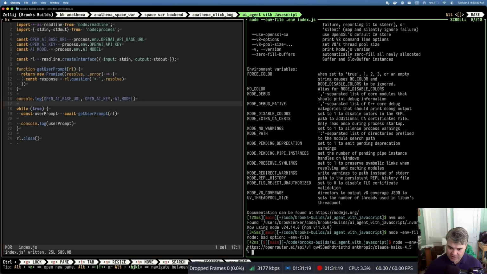And we can see here, we have OpenRouter. We have our API key that's not real. And we have the model that we're going to use. So this is all I need to remember to use: this --env-file flag, where the env file is, and then index for that. So perfect.